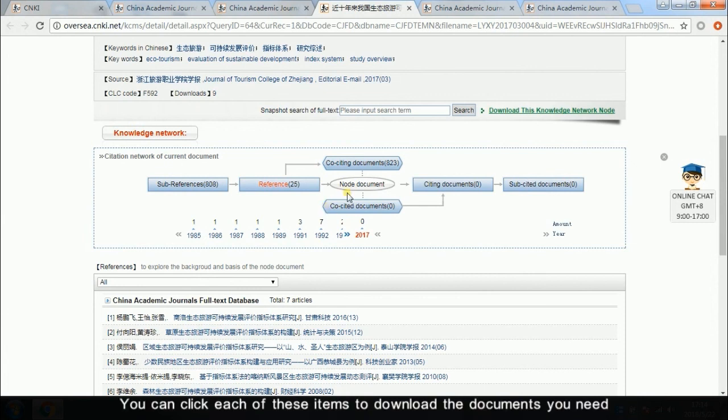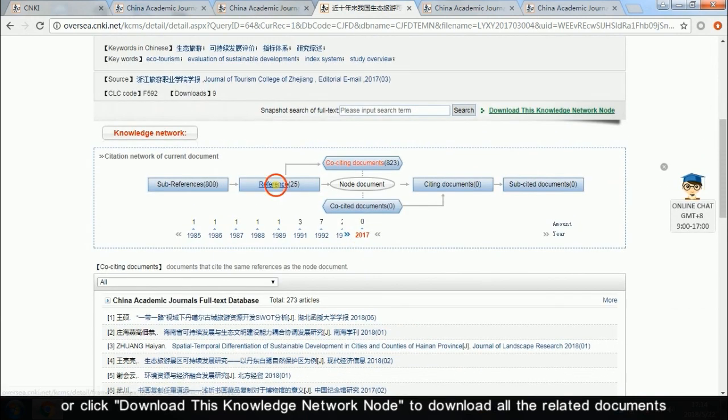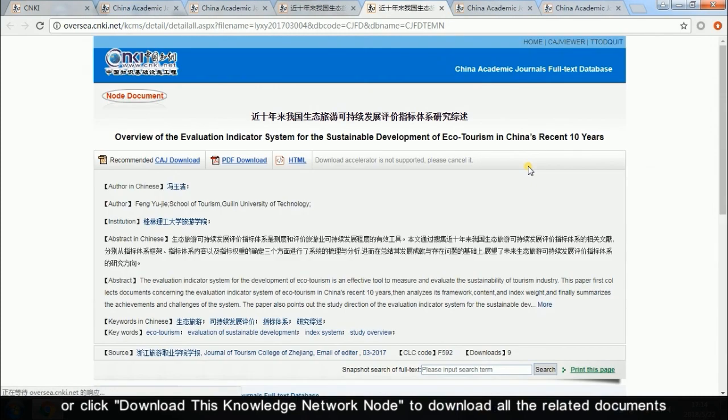You can click each of these items to download the documents you need, or just click Download this knowledge network node to download all the related documents.